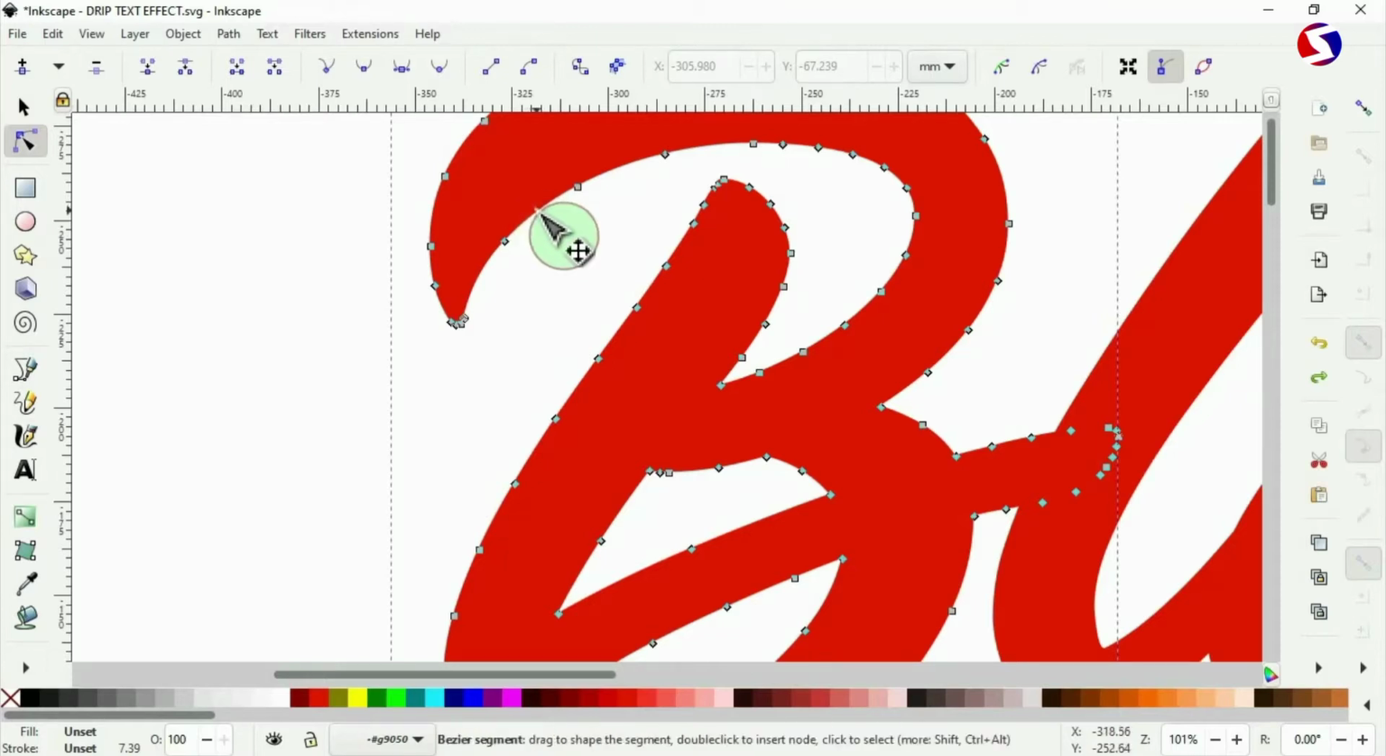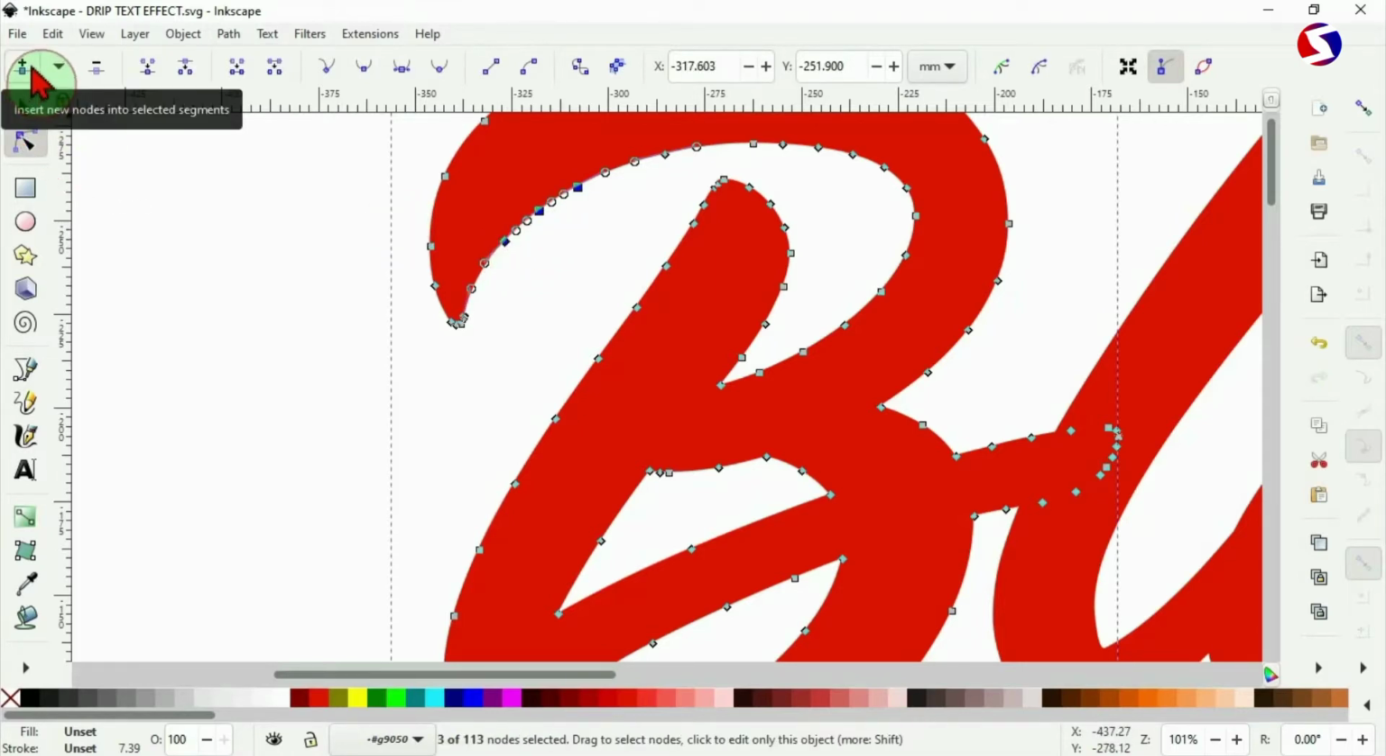I can just double click to create a new node in there, but that might not be the accurate center between the two. I need to use Ctrl Z to undo. So the best way to get an accurate new node in between the two is to pick the first one, hold the Shift key and select the second one. That's just to select the two, then come to this button here with plus and node that says add new nodes. So I will click on that to add a new node in there.